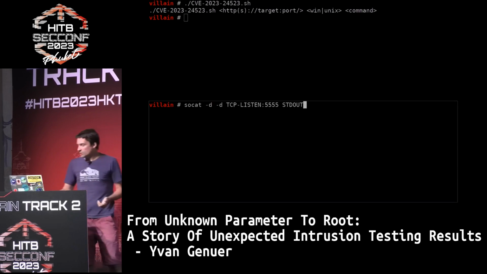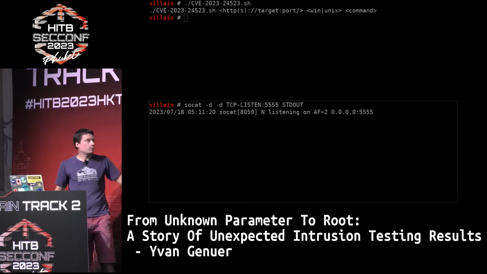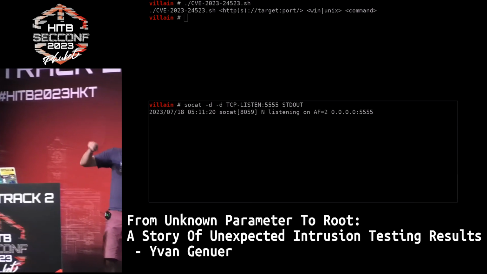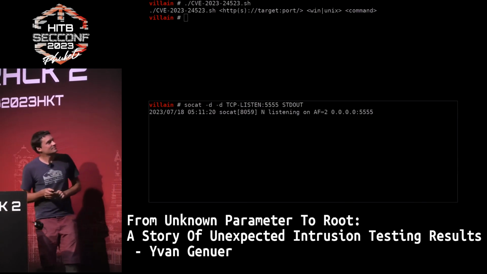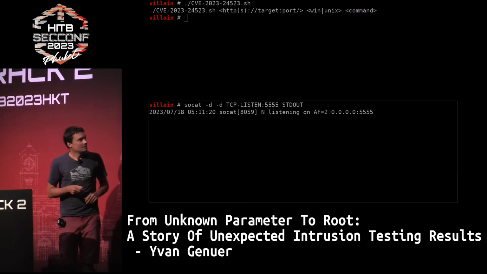So what's going on? This is the attacker point of view. Can you slow the light, please? All right. Thank you. So this is the attacker point of view.